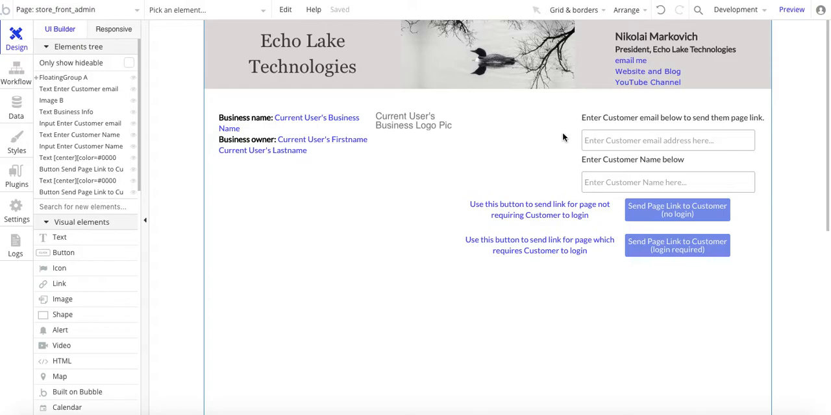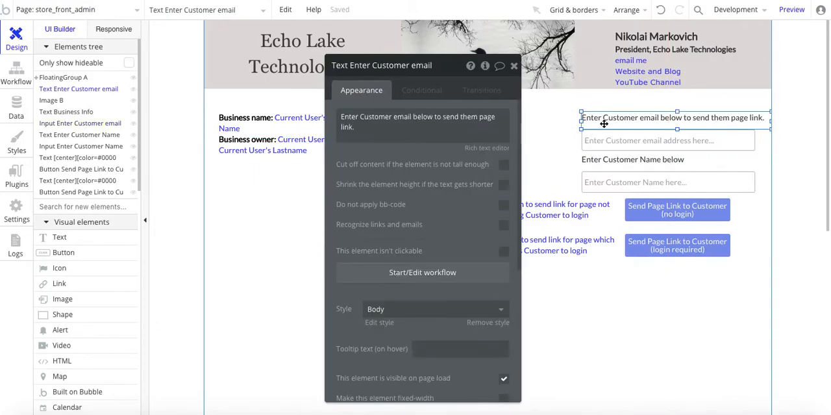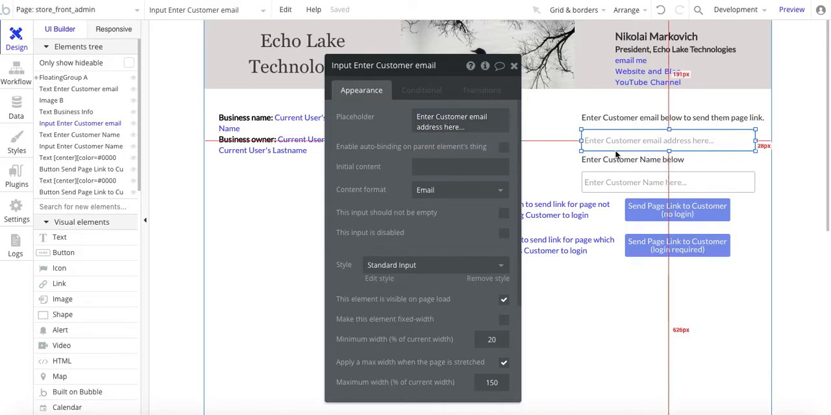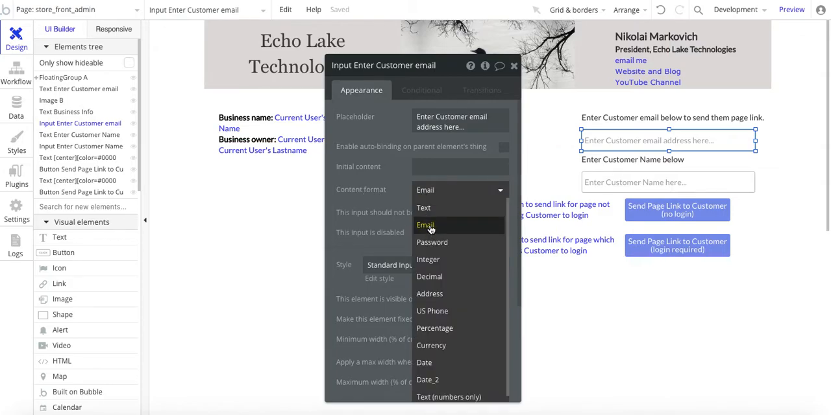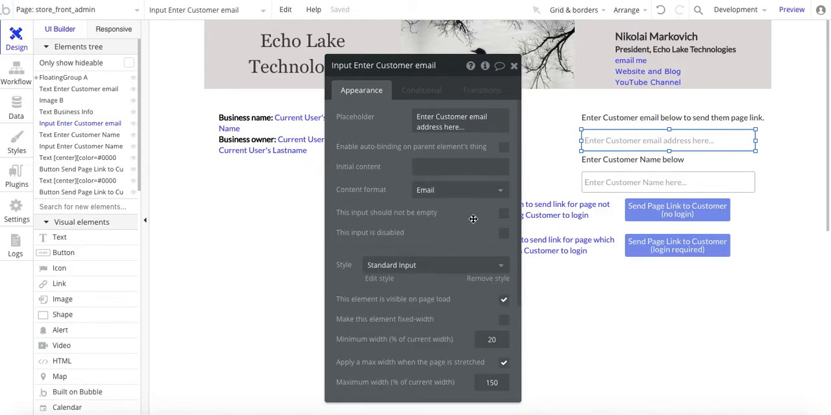Now over here, this is for the business owner to send an email to his or her customer, and basically just enter the email address right here. This is just a simple text field. Enter customer email below, send them the page link, and this right here is just the input to enter the customer's email address. Make sure that you have the content format set up for email on this. The default is text, so you need to set it for email.